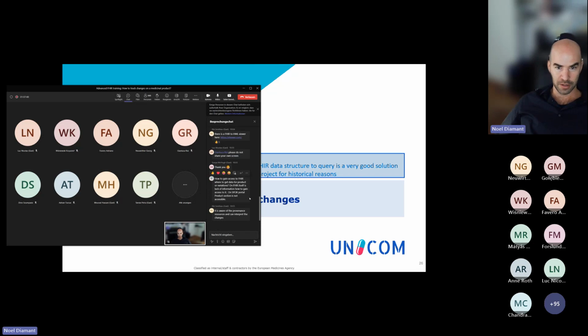Right, we get more questions, so I'm going to just talk about those. How to gain access to FHIR, where to get data for product or variations. On FHIR itself there is a lack of information on how to gain access to it. On the SPOR portal, the production section is not accessible.